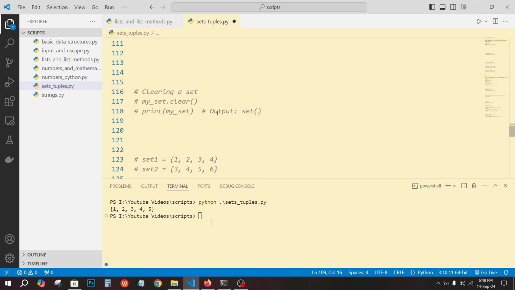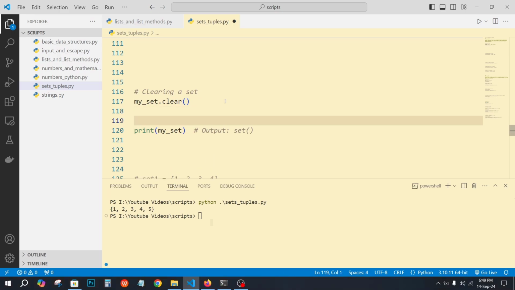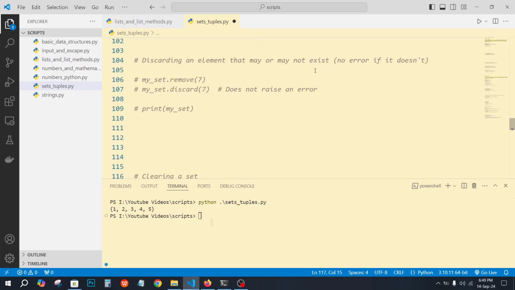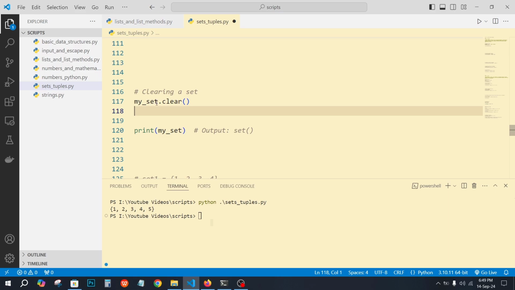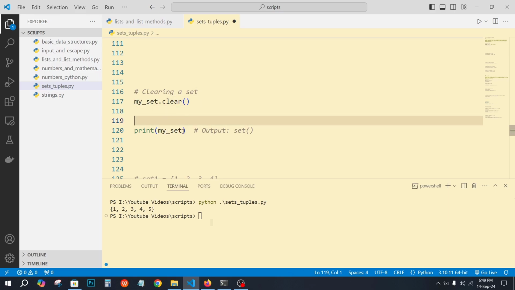Next we have the clear method. The clear method is the same as the clear method in a list. We have our set here and we will call the clear method. It will clear all of the data in our set. We have also used it with lists. So if it is a set or a list, we can call clear and it will clear all of our data. After that, if we print our set, we will see an empty set.